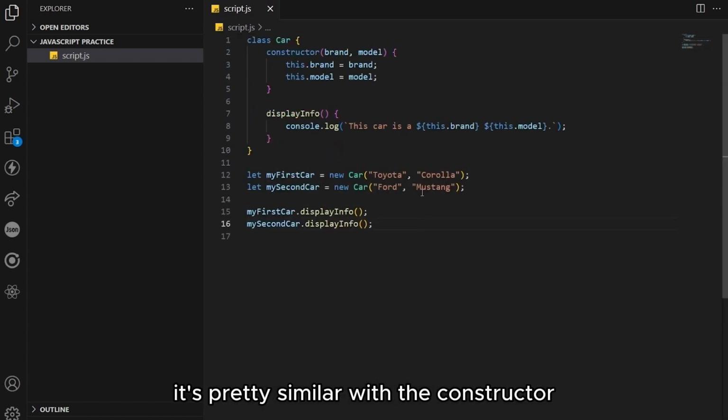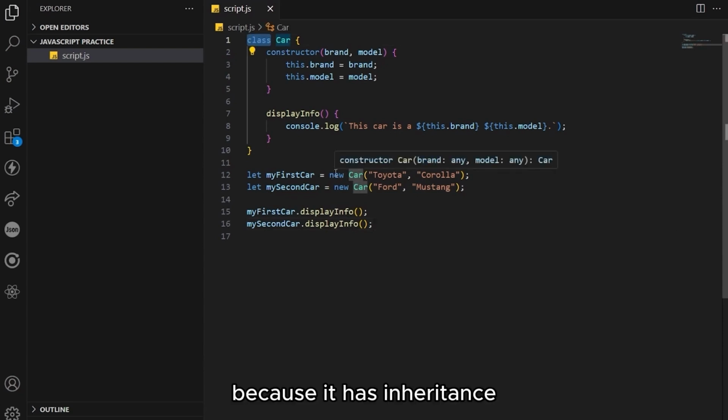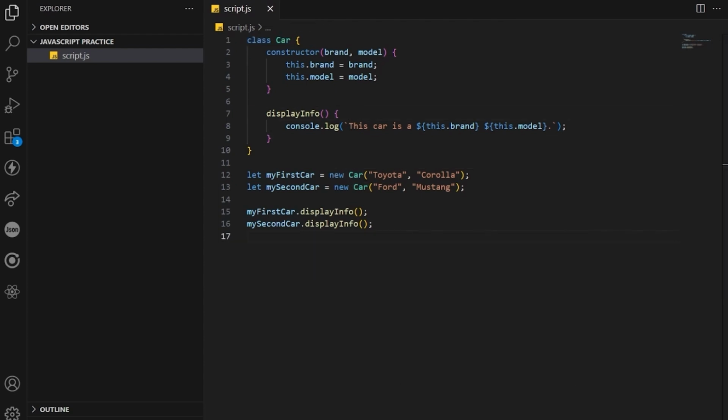And it's pretty similar to the constructor, but most of the time we just use classes because they have inheritance. They deal with other OOP concepts that we can manage and use more easily with classes.